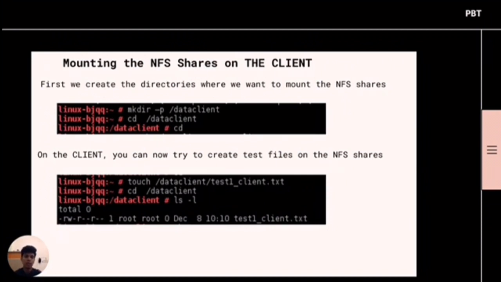I'm Haikal. I will continue with mounting the NFS shares on the client. Okay, first we create the directories where we want to mount the NFS shares. So the command is mkdir -p /dataclient. Then cd /dataclient to view the directory.